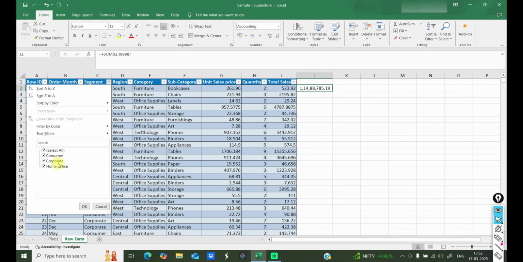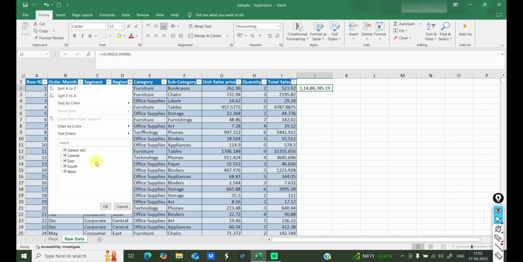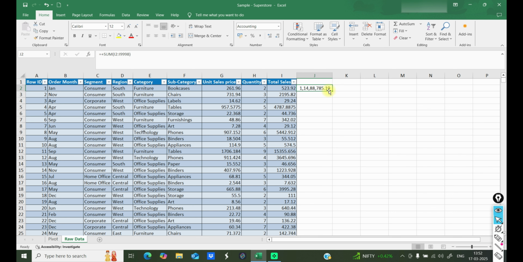There are three segments and four regions in this sheet, and if we need to calculate the total sales data on the basis of segment, any specific segment or any specific region or any category also you can take, in that case the SUM formula will not work because it will calculate the total sales without taking any criteria. If we want to calculate the sum of consumer category, let's take it here, and south region.